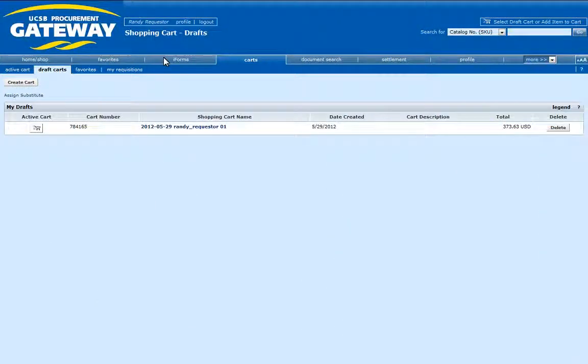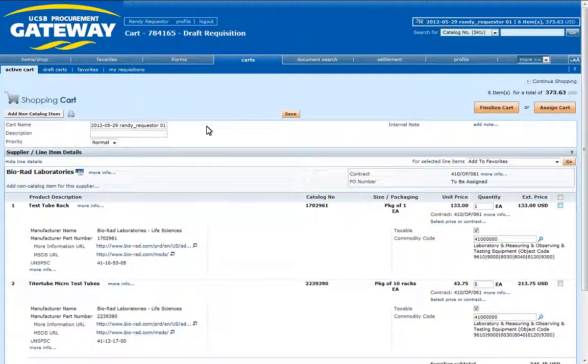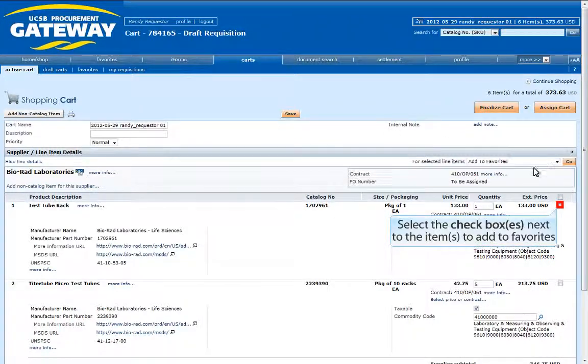Favorites can also be added from your cart. To do this, click on your cart. Check the box next to the item to add to favorites. Select Add to Favorites from the drop-down menu, and follow the same steps we went through before.